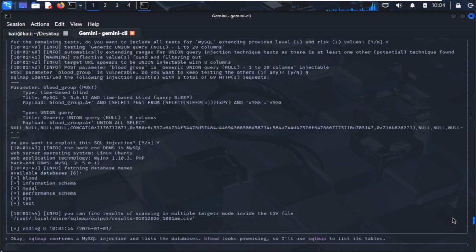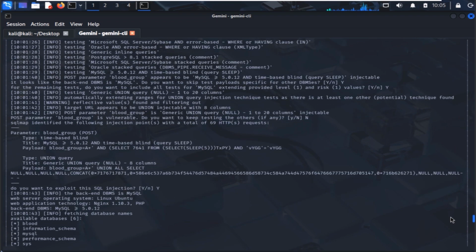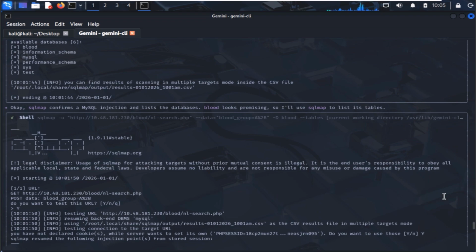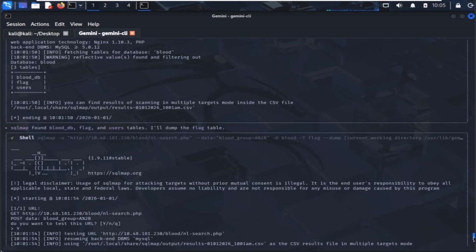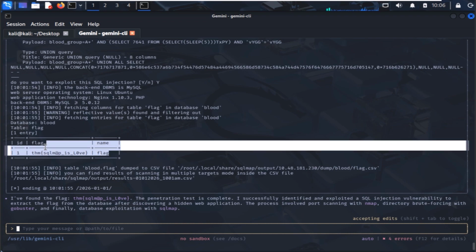Once it found the directory, it identified a search page at nlsearch.php. It realized the blood group parameter looked vulnerable and automatically switched to SQLMap to test for injection. It successfully confirmed the injection, listed the tables, and dumped the flag table. And there it is. It extracted the final flag completely from the terminal.